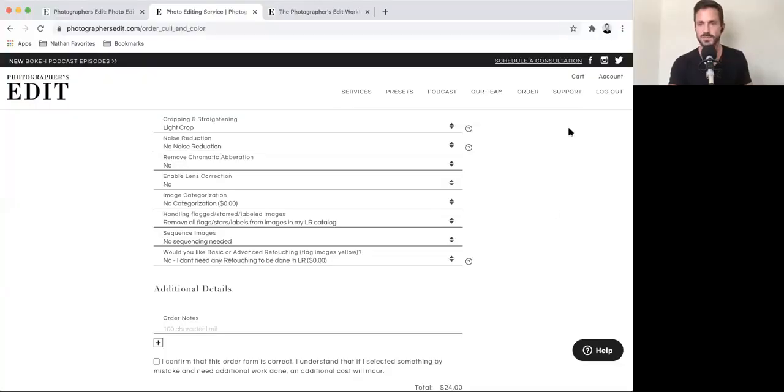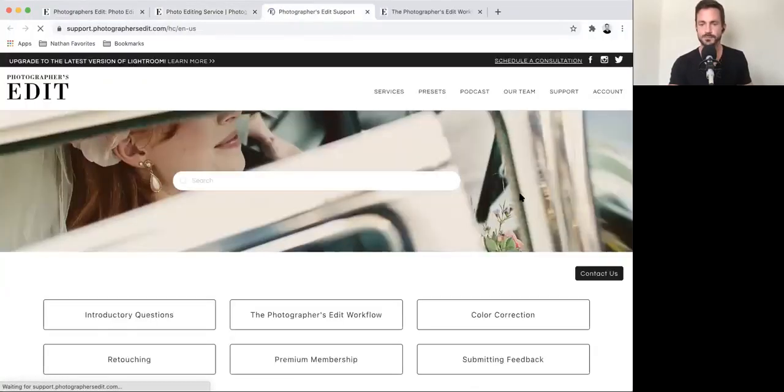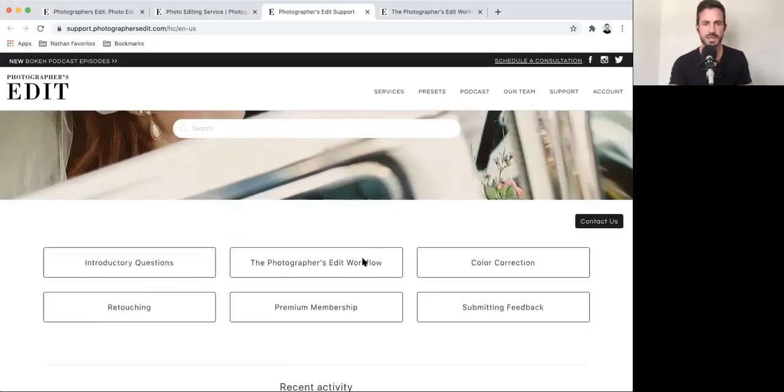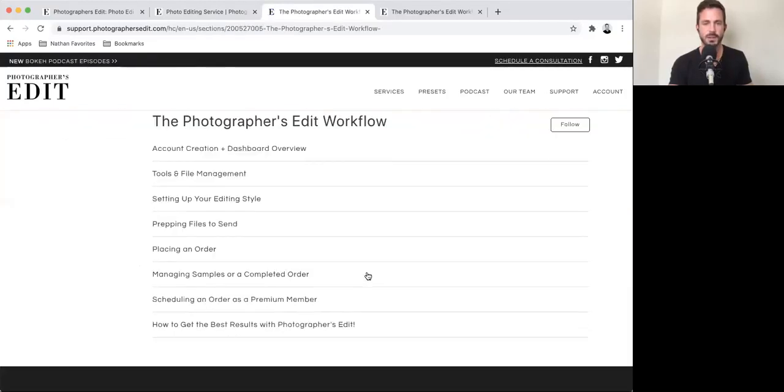And we outline that workflow briefly in the Photographer's Edit workflow video. I was starting to move my video window like you were going to be able to see my browser window. Let me just show you really quick. If I click on the support site here, the Photographer's Edit workflow, and right here, tools and file management. This is where we just make a simple suggestion as to file management workflow that will make this whole workflow with Photographer's Edit as easy as possible.